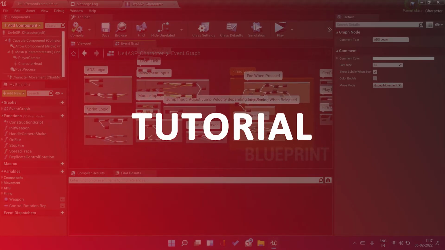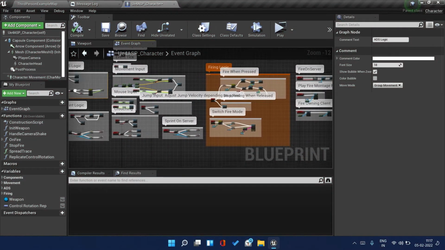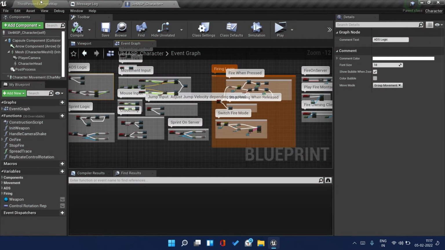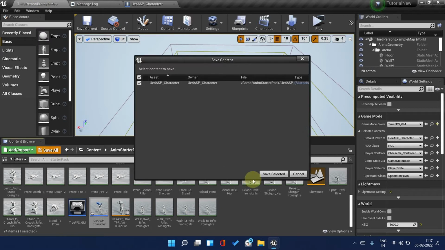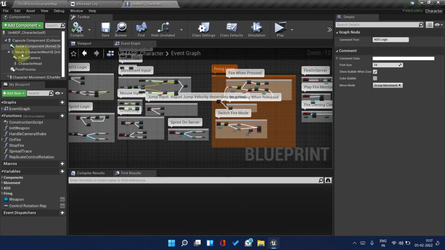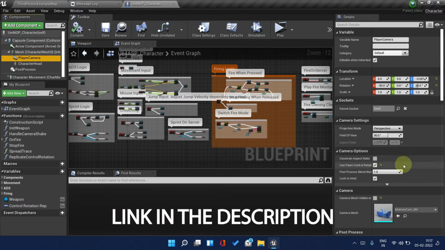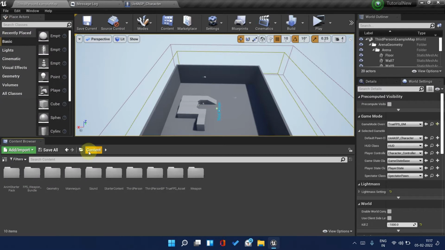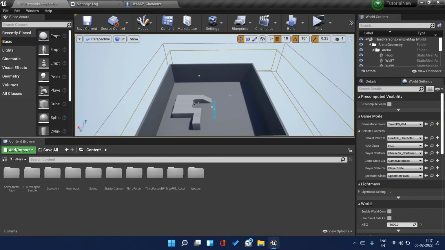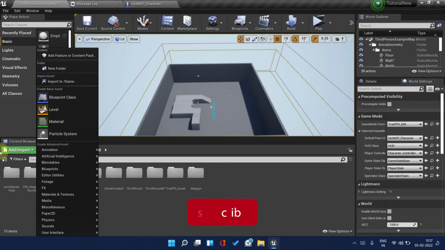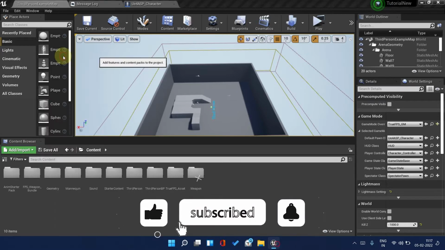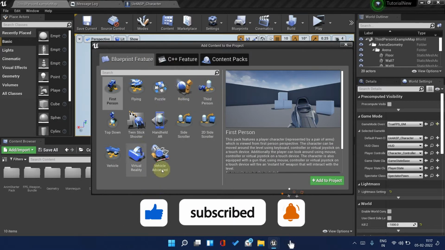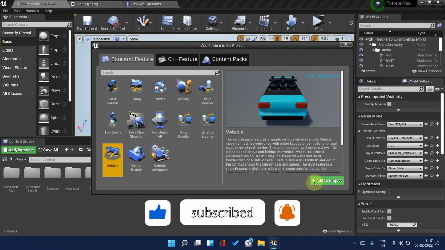Okay, so this is the project which we had made in the last video, link for that in the description. So now what we need to do is just save everything. And one more thing, so you don't need to do this, I was just testing things out. So just save all and get to the content folder. So now we need to add the vehicles. So we will click on add import, add feature, and then the vehicle, this one.